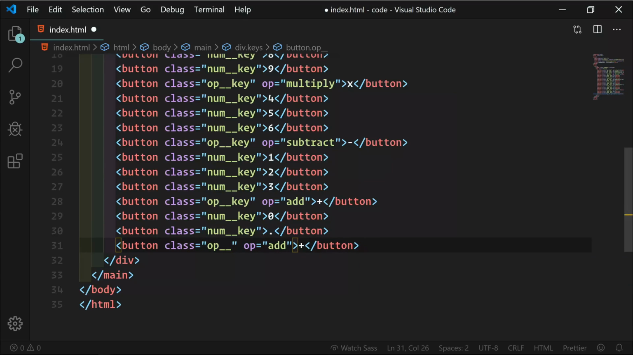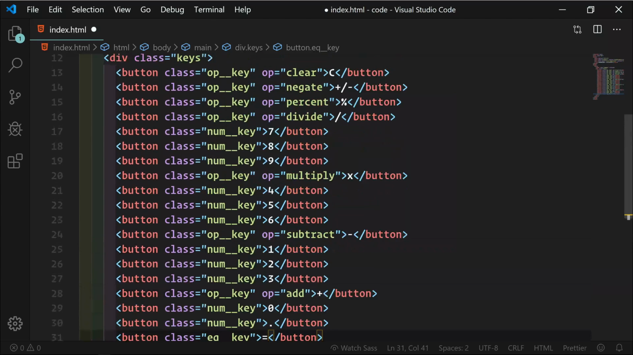So we're going to change the class on this to EQ key. And that will not have an operation. Change this to an equal sign. Okay, so this is actually all of the HTML.